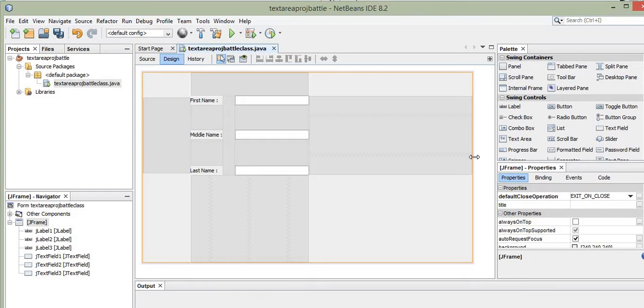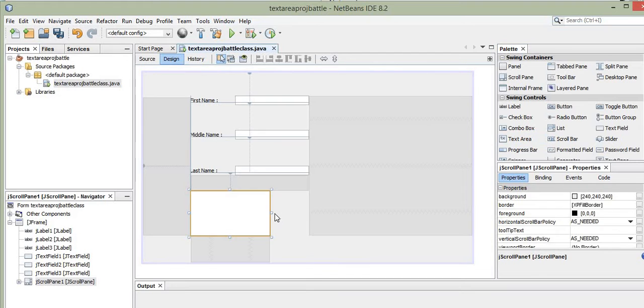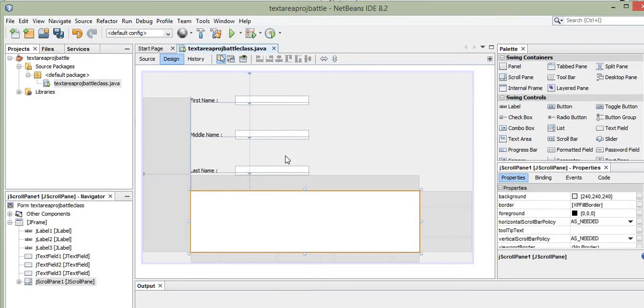Now search for a textarea control under the swing controls. Here is your textarea control, just drag it onto this form. This is your textarea control. The only difference between these text field controls and this textarea control is that these text field controls can accept only single line entries, whereas this textarea control can accept multiple line entries as well.